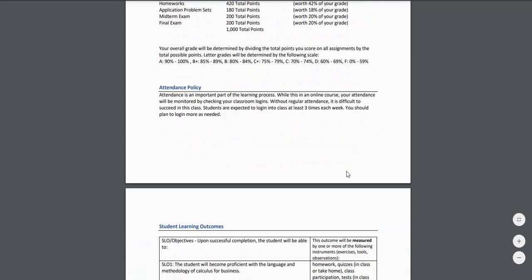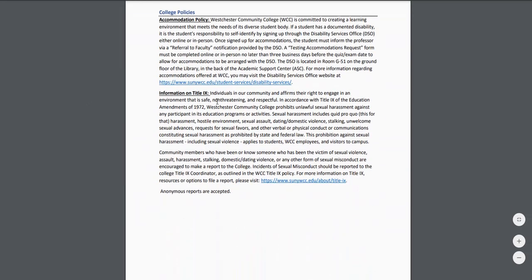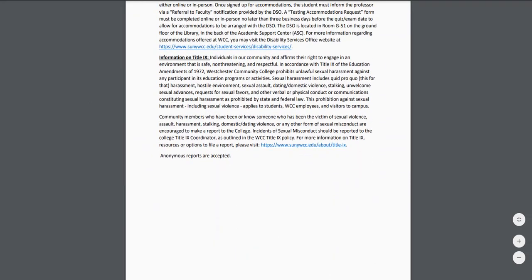Attendance policy. Attendance is an important part of the learning process. While this is an online course, your attendance will be monitored by checking the classroom logins. It won't affect your grade, but without regular attendance, it's difficult to succeed in the course. You're expected to log in probably 3 times a week, just to watch my lectures and see what's going on. I'll show you the course lectures in a second. Here are the student learning outcomes if you're interested, and some college policies for you to read.